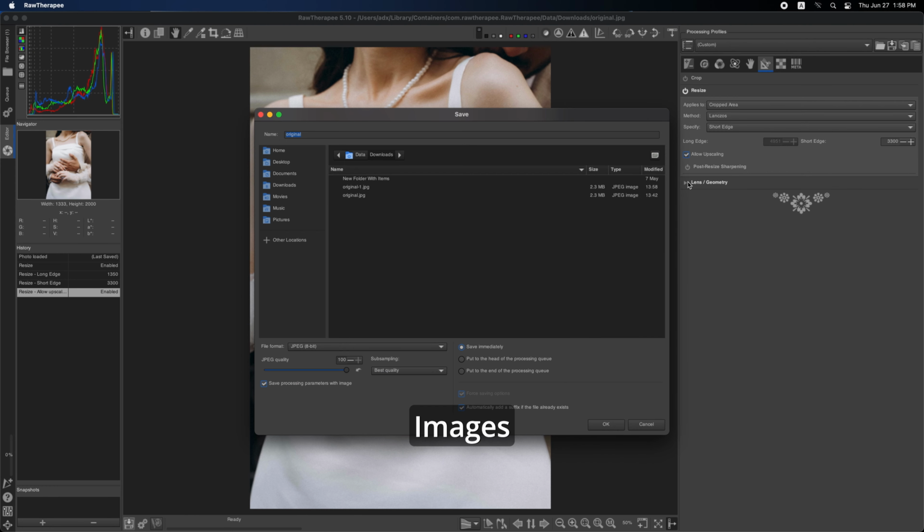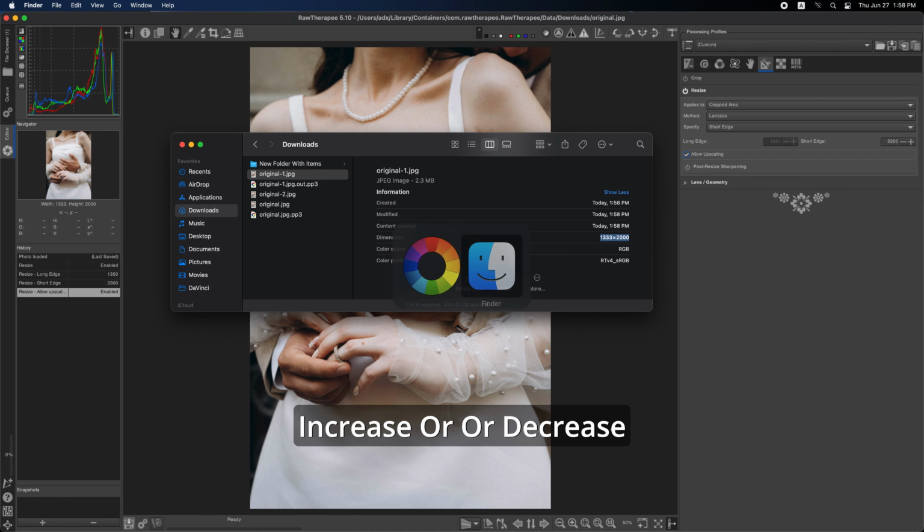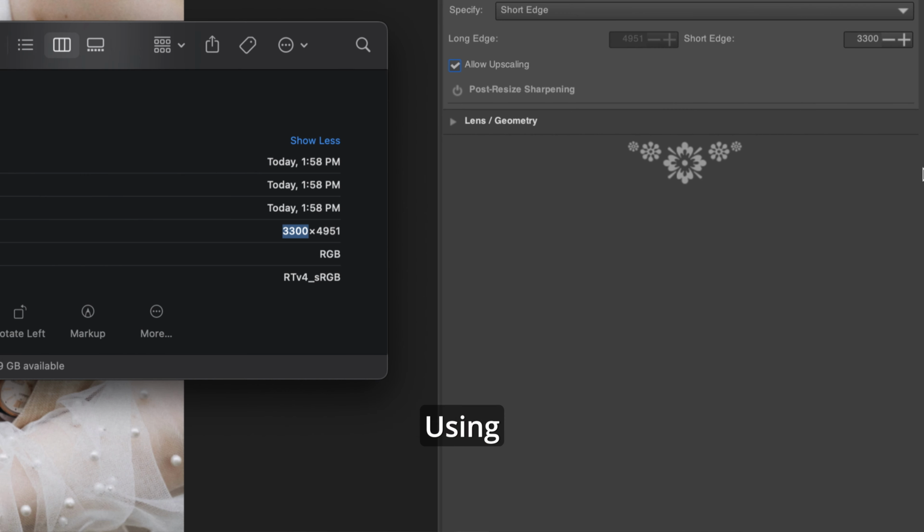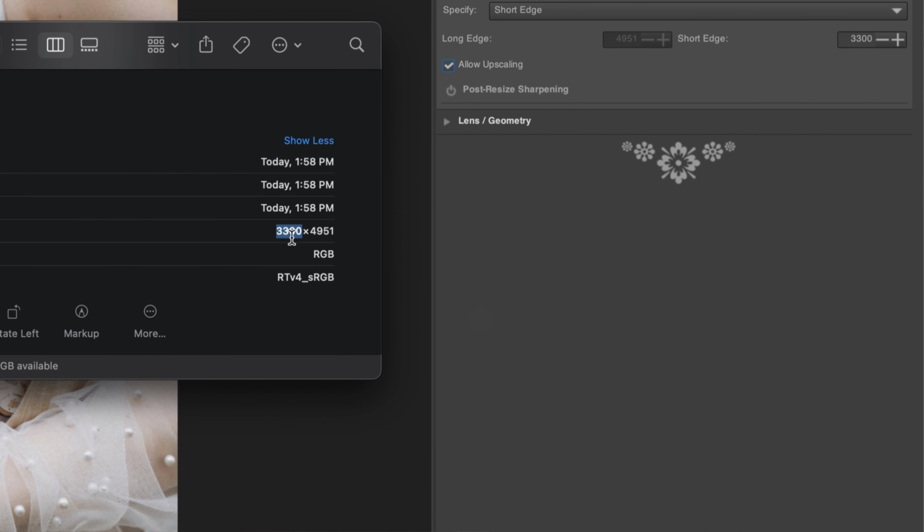To resize images, whether you want to increase or decrease the dimensions of your images, that's what we'll do in this tutorial using RawTherapee, completely free.